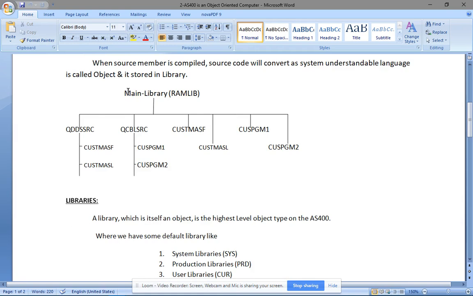I already told you we have to create one main library. In that main library we are going to create a separate source physical file. Then in the source physical file all the programs are going to be added. After that we compile the source physical file to create an object. The object is something the system can easily understand. These programs are source codes, and these source codes are compiled as objects. Once the objects are created, all the objects are under this main library.